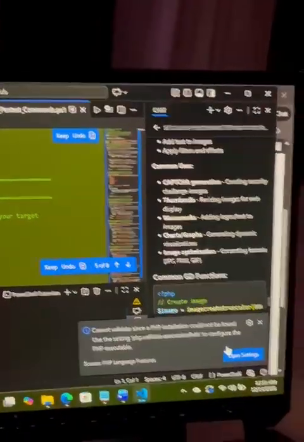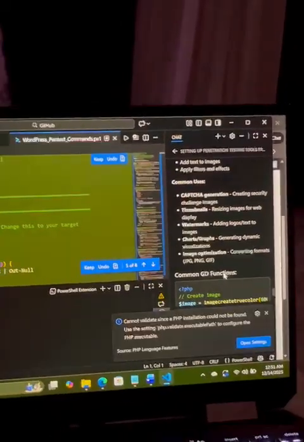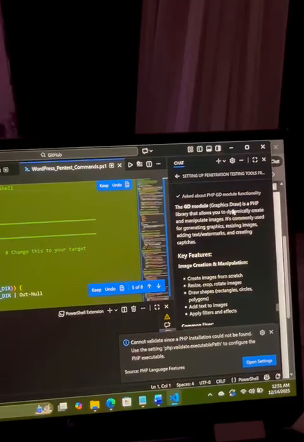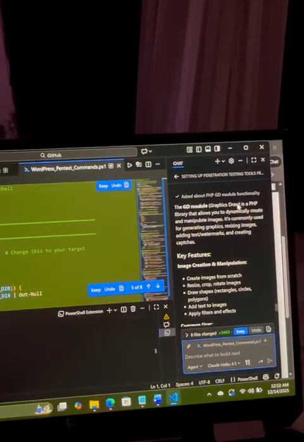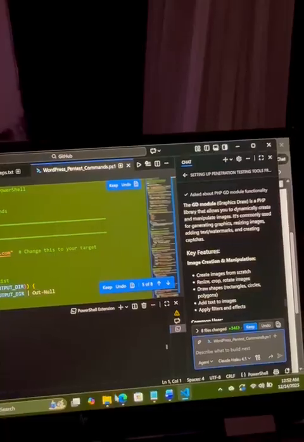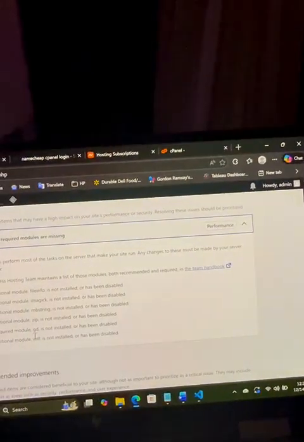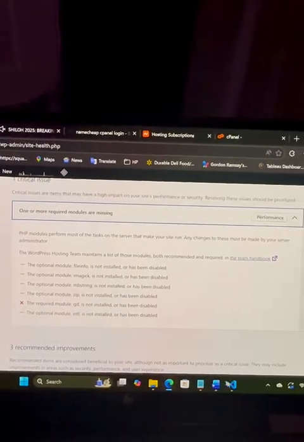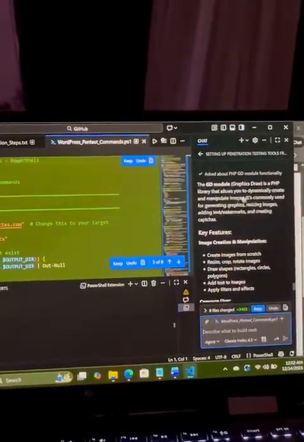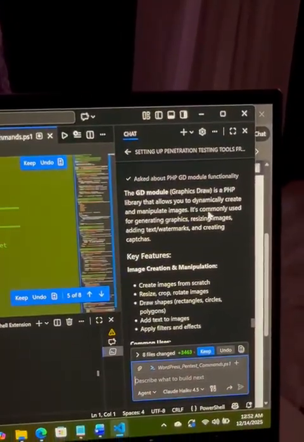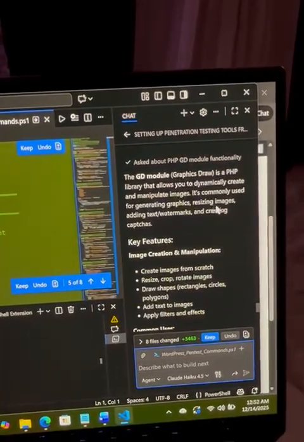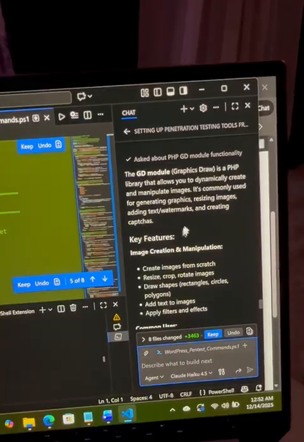And this is what it says the GD does. It's a graphic drawer. It's a PHP library that allows you to dynamically create and manipulate images. So that's what it's all about. It's all about the image on the website. And so since we know it's PHP, we know it's coming from the server, and so we just have to go back to the host, to the cPanel, and select the PHP to resolve that issue.